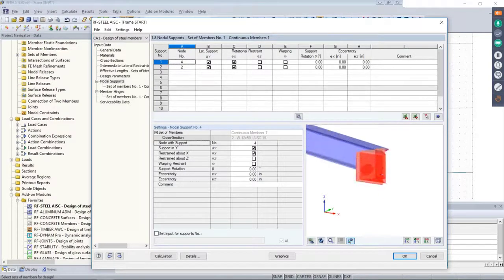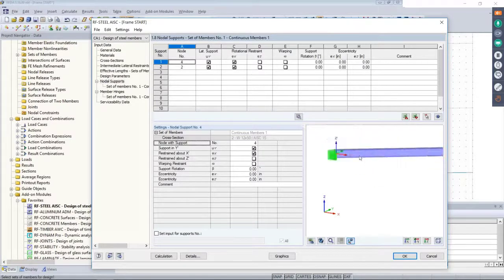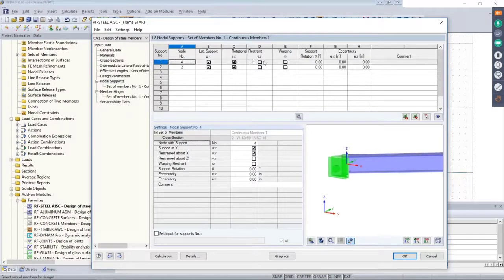So I scroll in here and we'll see here we have translation in and out of the page. We have rotation. We have additional rotation about our z-axis, which if we scroll back over to the other side, these are x, y, and z prime axes that this is referring to specific to this separate model. We also have our warping restraint. So what we have with this, of course, is we can set a warping restraint at the member ends. But we also can set spring elements for any one of these 4 degrees of freedom.